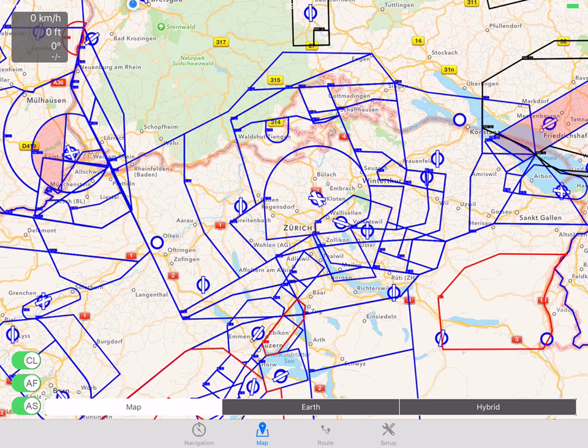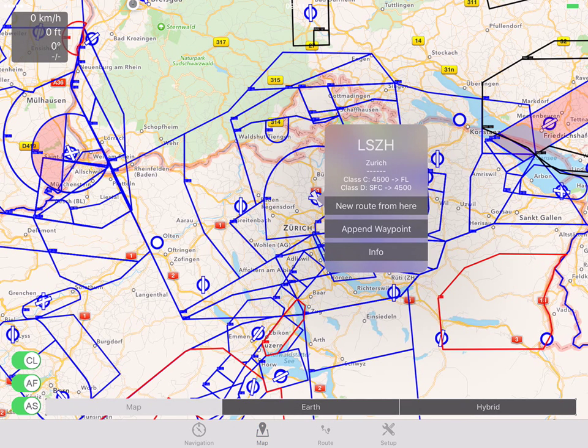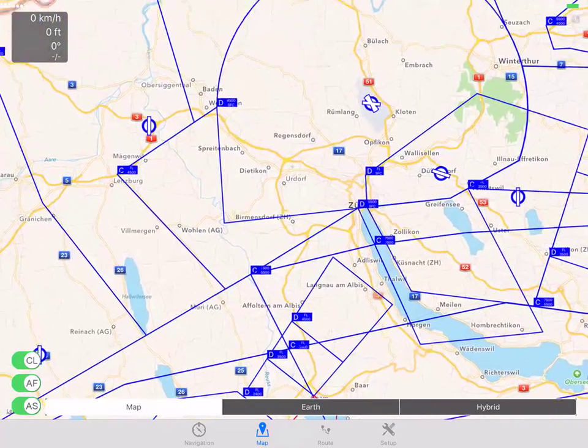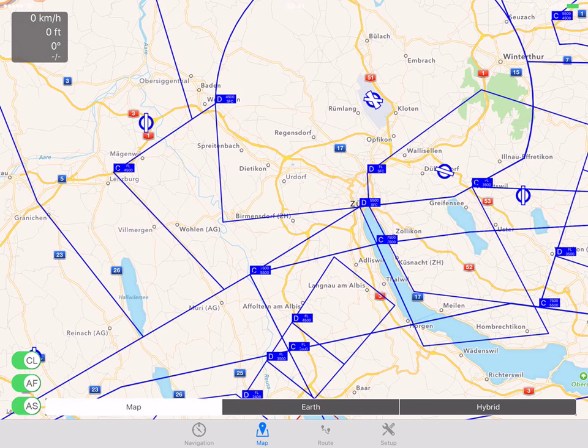Now, if you make a long tap on a certain point, you'll get floor and ceiling for all airspaces at this point. This works also if you make a long tap on an airfield or airport. However, you'll only get displayed the airspaces which are downloaded and shown on the map. Isn't that cool?